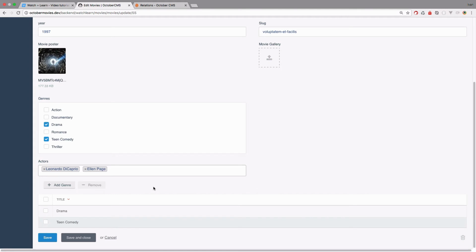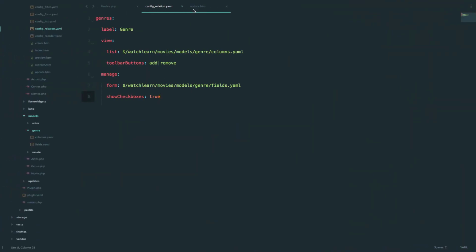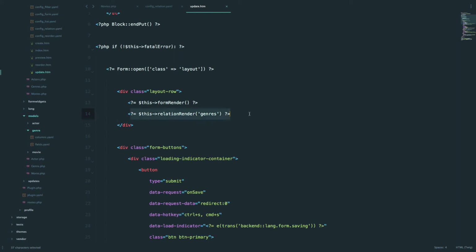And why is that? This is because in our fields YML for the movies, we actually didn't define those genres. We are just rendering that form on the update page, but October doesn't know that when we add a genre to our movie, it's not actually saving it to the database because we didn't define that field in our fields YML file. So that is what we are going to do right now.